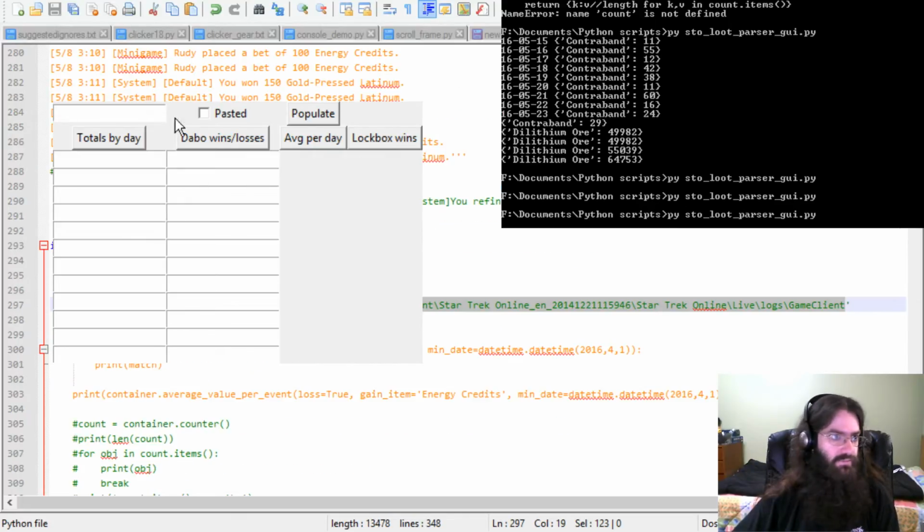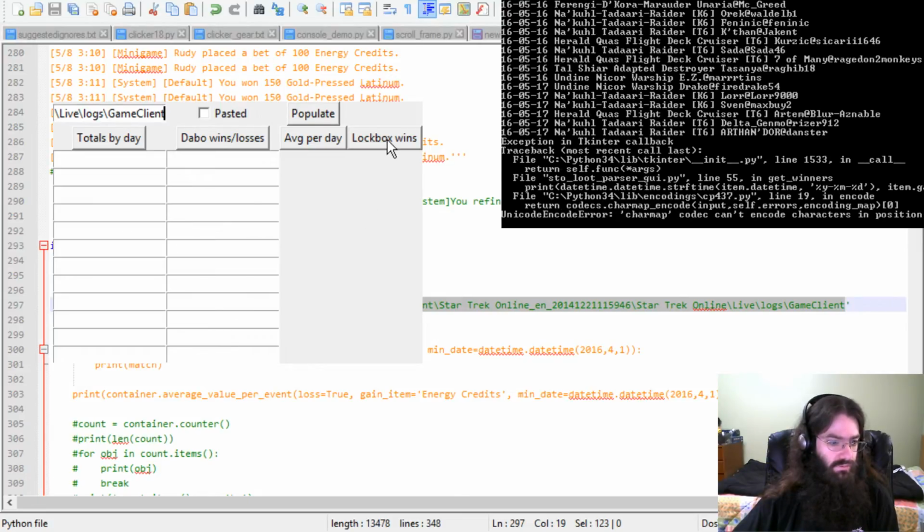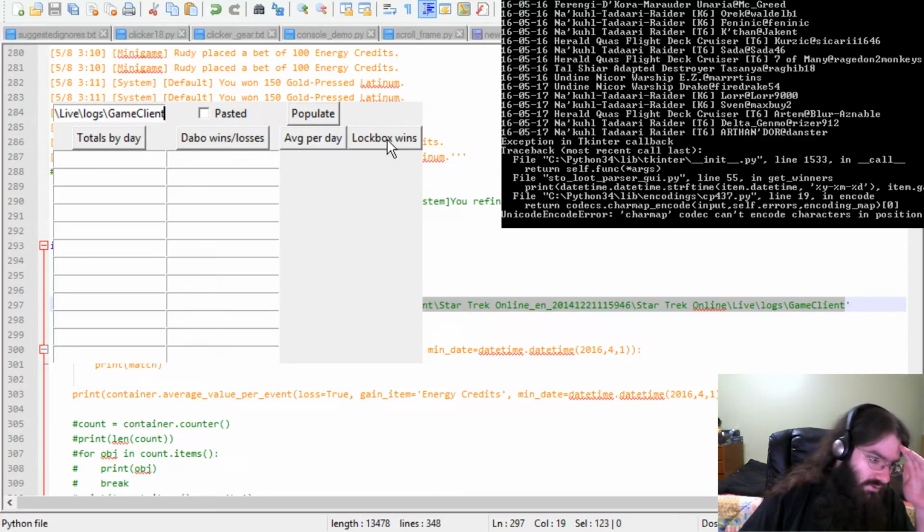Now I need this thing again. And I'm gonna put it in there, and I'll populate. Lockbox wins. Unicode error. No. Okay.